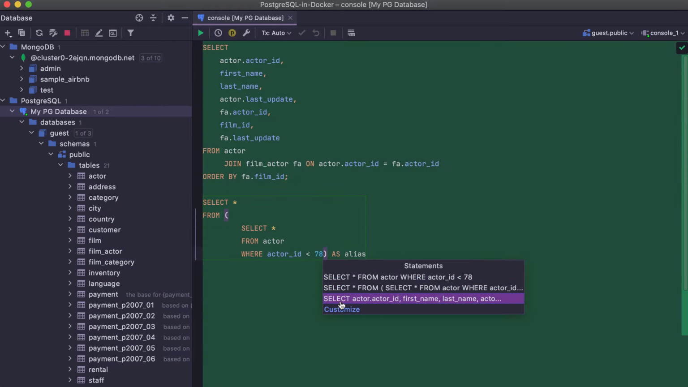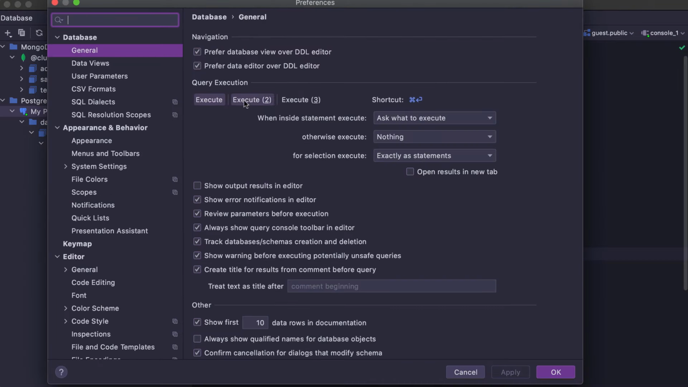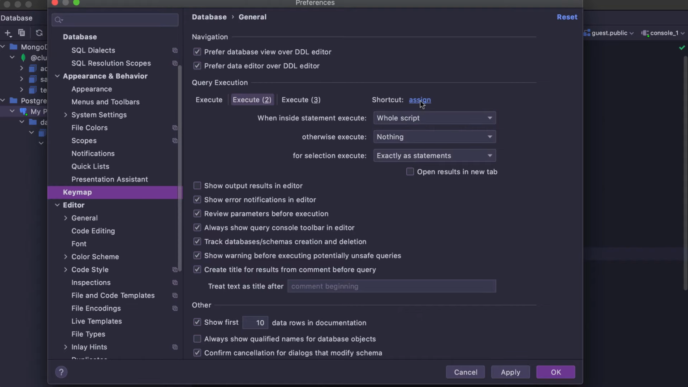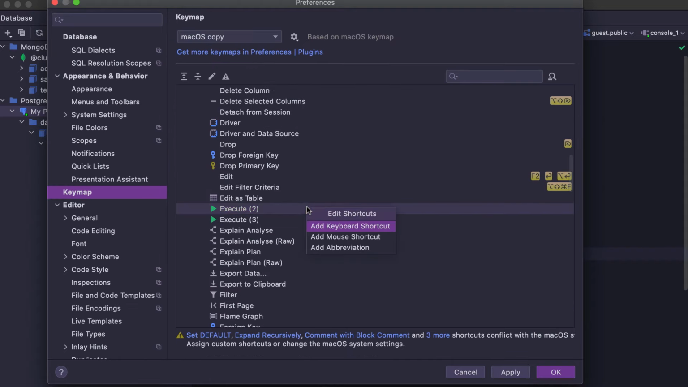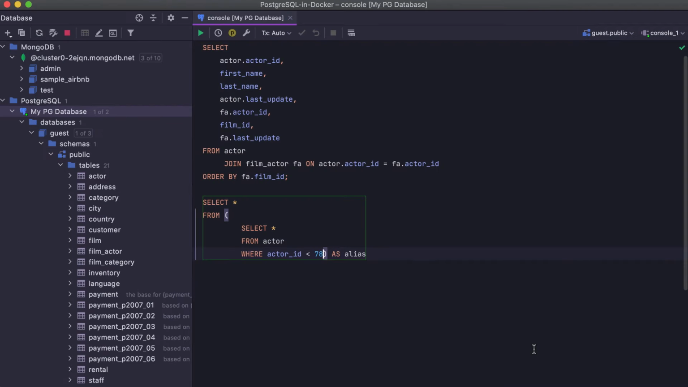By clicking Customize, you will be navigated to the settings where you can actually adjust the execute action or create another execute action. Let's do this. For instance, I want this second execute action to always run the whole script without a chooser. So I select this option, I choose the appropriate shortcut, for example, Control-Command-Enter, and then I can use it. Let's see how it works.